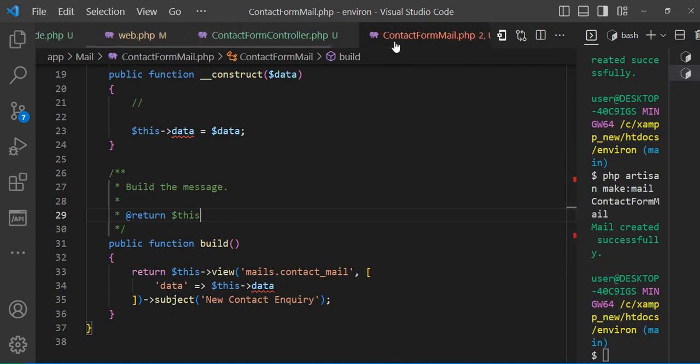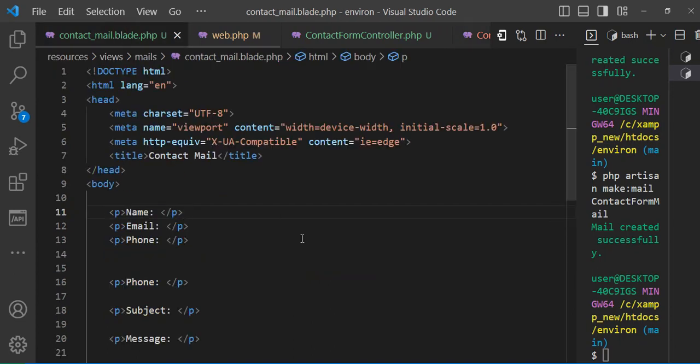Let's head over to the contact underscore mail template we have created. Here we want to display the data we have received from the mail class. So we must take note of our variable names so we don't mix them up. We have a curly braces error on line 12. That has been fixed.